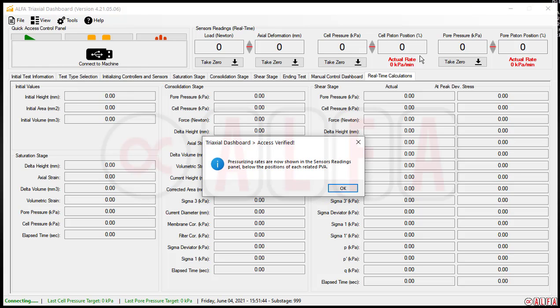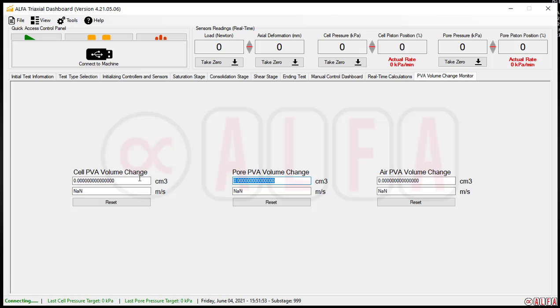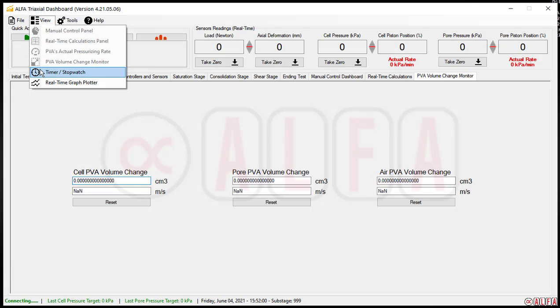We can see the actual pressurizing rate over here, kilopascal per minute. This one is in real time. We can check the volume change on cell PVA, pore PVA, or if there is an external air PVA, we can check it over here.